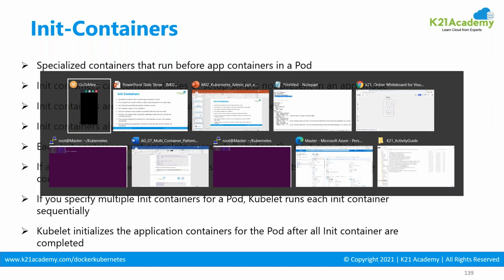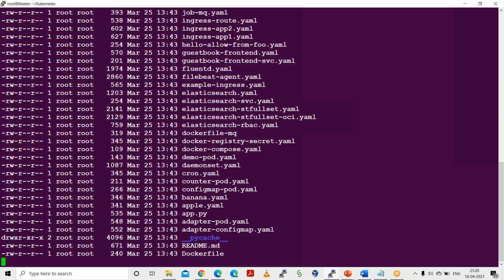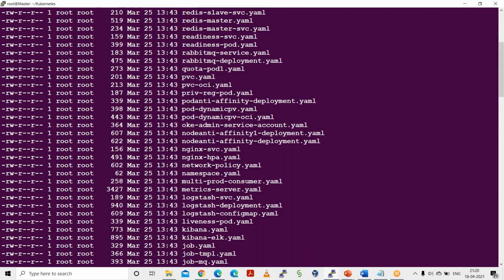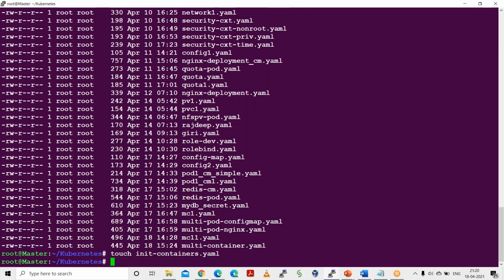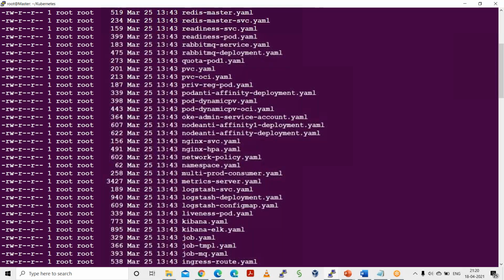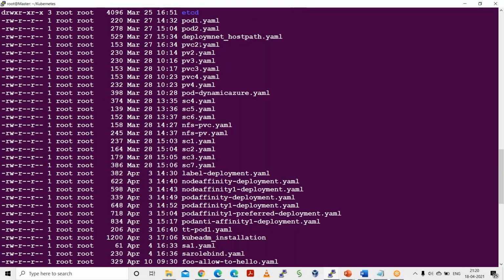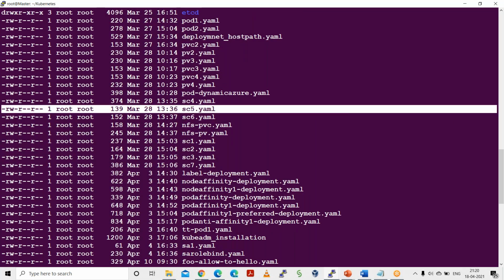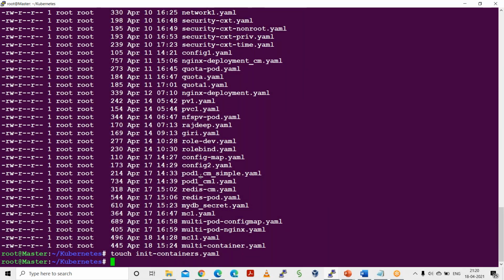So let's go ahead and create one init container so that you will understand how it works. I think we don't have a YAML file for that. I will create this YAML file here: touch init-containers.yaml. And I request Garvit, you can just upload this into GitHub, as I have created a lot of additional YAML files here. I will also create the YAML files for service accounts, and storage classes. So we need to take a backup of this as quickly as possible.